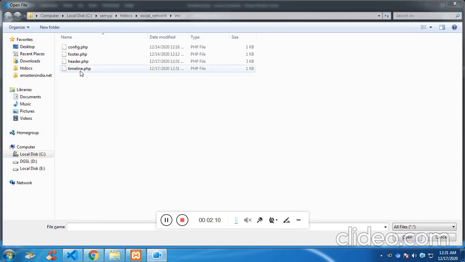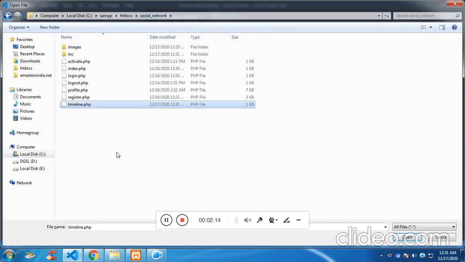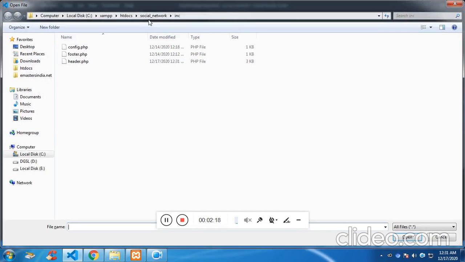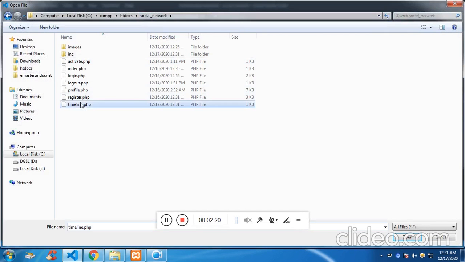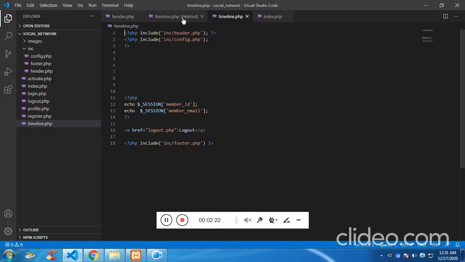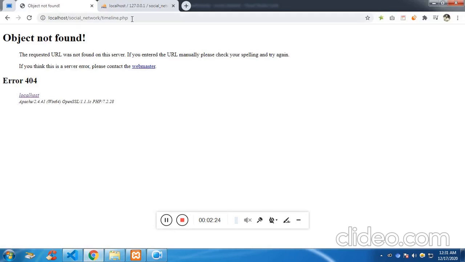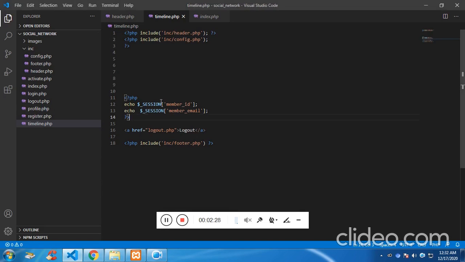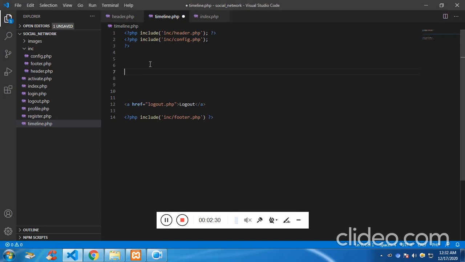If you see, we are saving it over here, so we have to save it in the root directory. That's the reason we could not get it. So let's open it, which is in the root directory. Control W. So if I refresh, we could get it now.